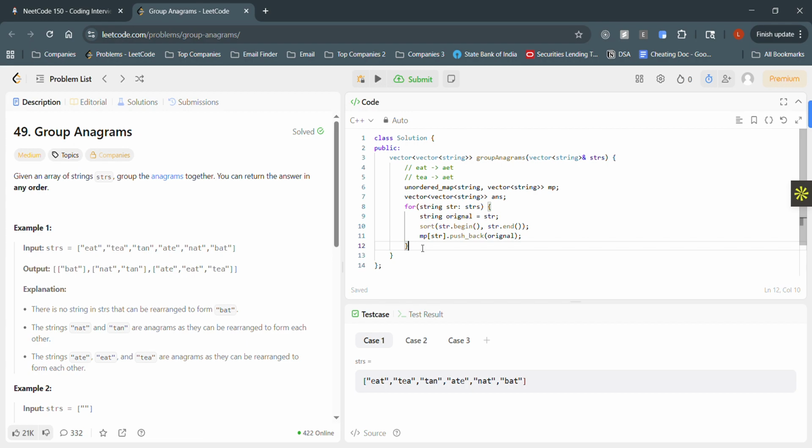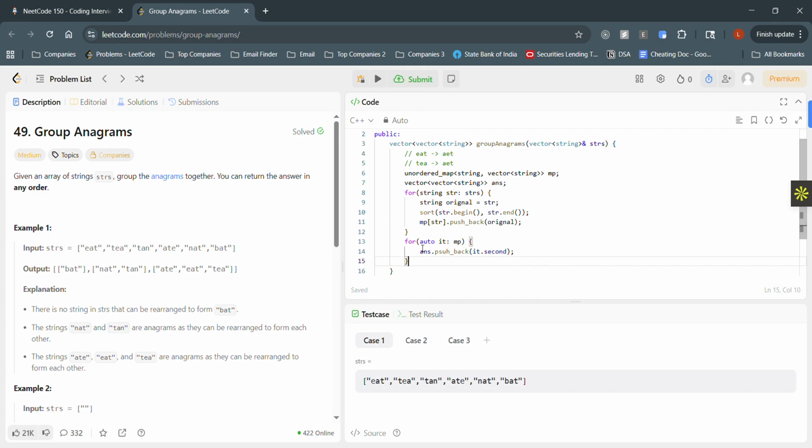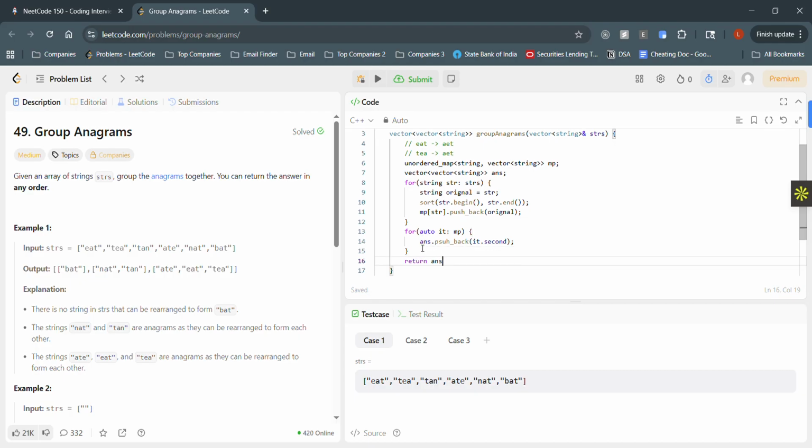Okay, and now we just need to store this. So we have a map. Now we need to just extract these values from our map and keep them in our answer vector. So how do we do that? The best way is to iterate through our map. I'll just write auto it through map, and my values will be accessed by it.second. So I can write answer dot push back it.second, and now we return answer.